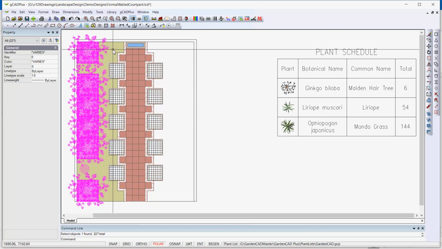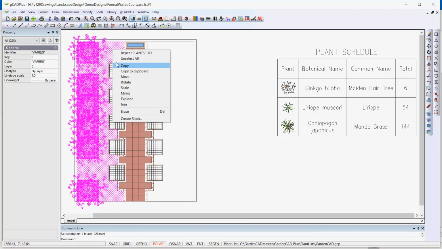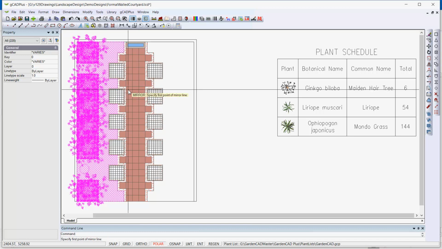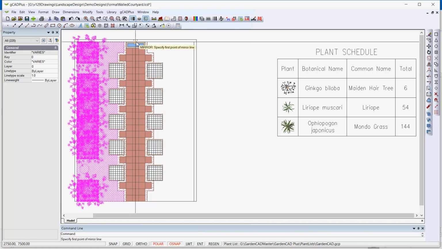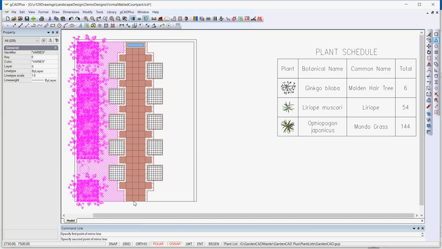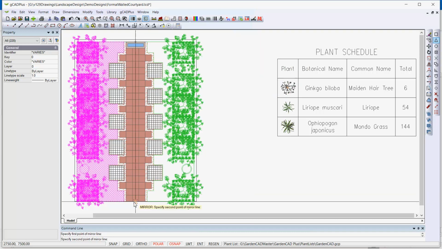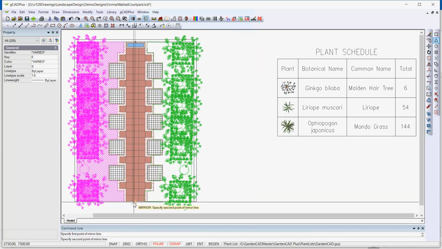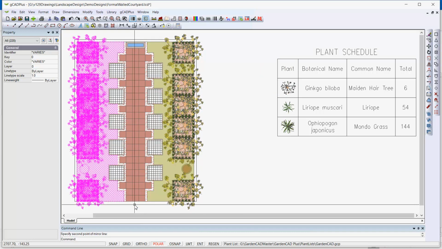I still need to select the hatching there, and I'll right-click and use the mirror command. And for my first point, I'll use the midpoint and snap to the midpoint here. And then for the other midpoint, I'll also choose the midpoint down on the bottom line here, like so. And we're done.